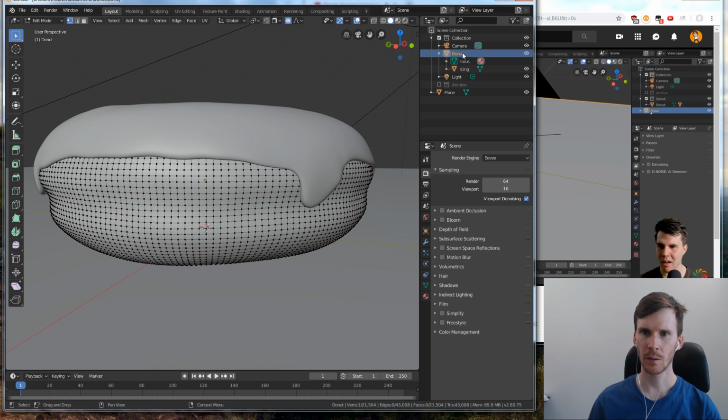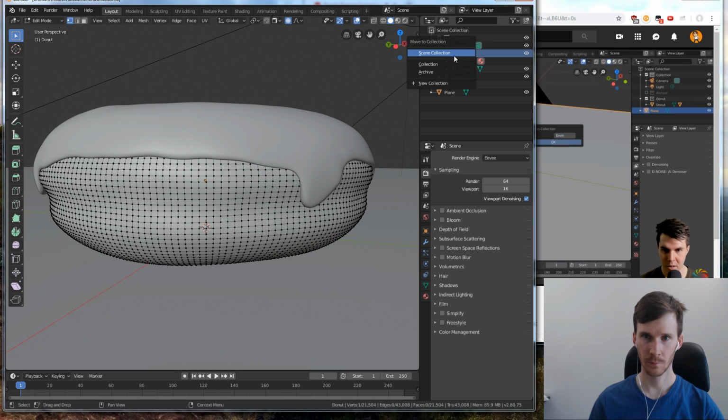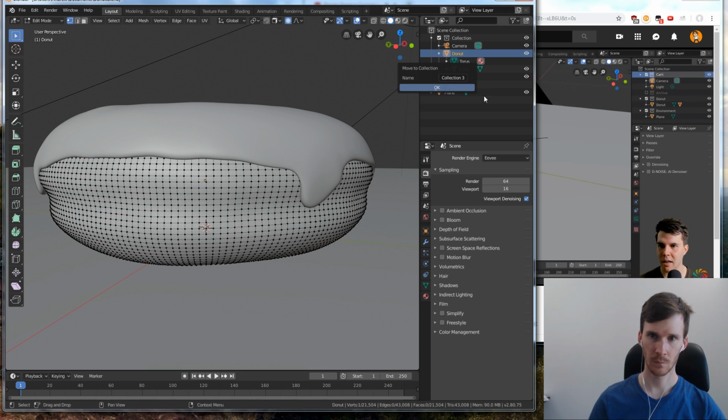And then I guess I'll have one for my plane. We'll call it the environment. So I just selected the plane, M, new collection, environment, and then this stuff I can just rename this collection. I'll just call it cam and light, or light, camera, action. Right, so something like that.